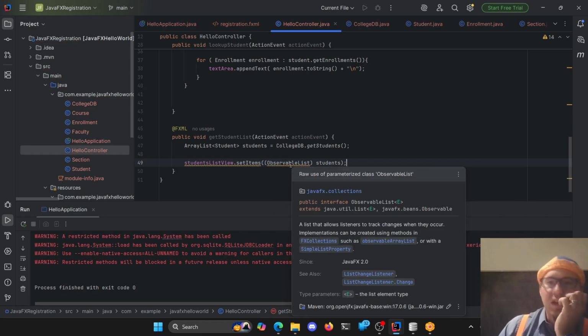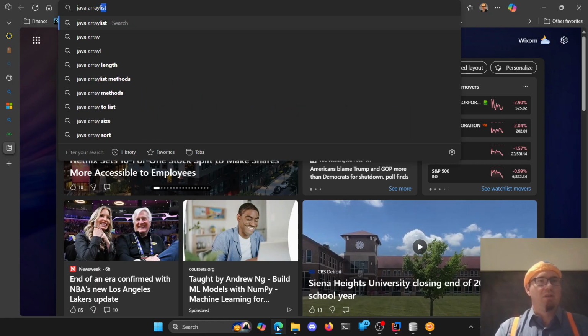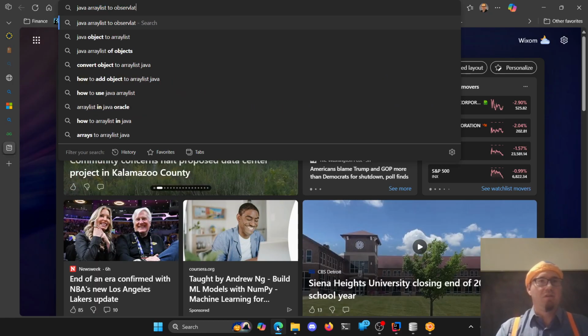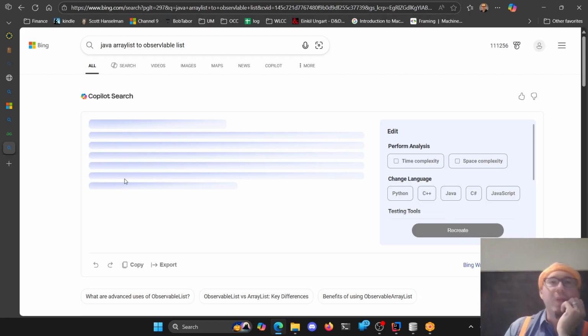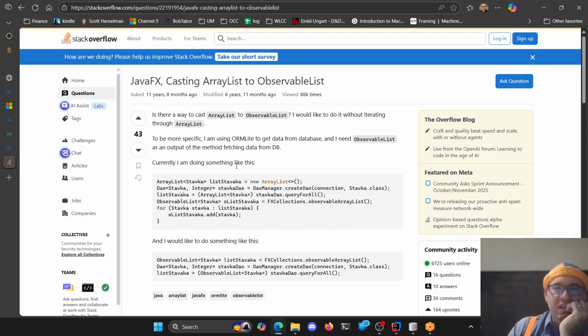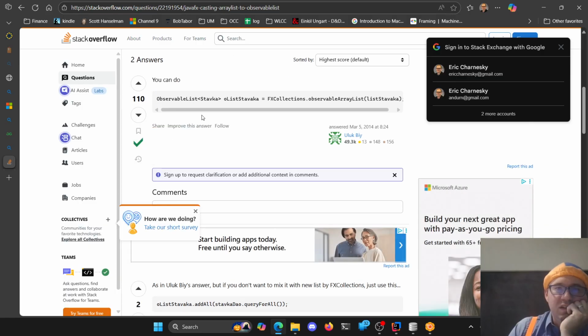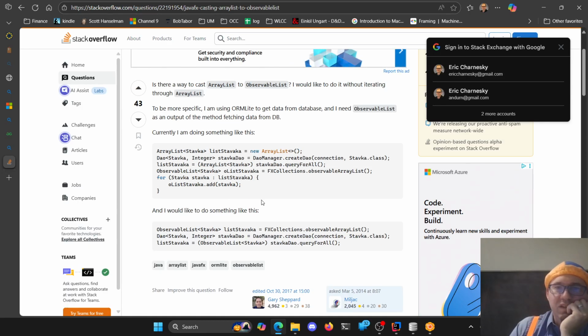I think it casts right away. It's been a minute here. So Java array list to observable list. It would help if I could spell right, but I think I probably got it close enough. There we go. Casting an array list to it. FX collections dot observable array from the list. Is that it? Observable array list.